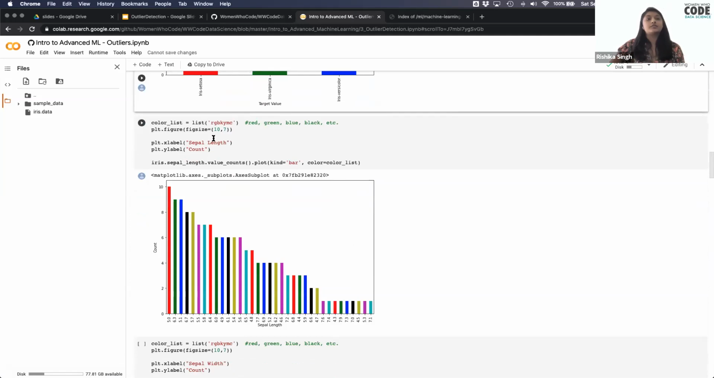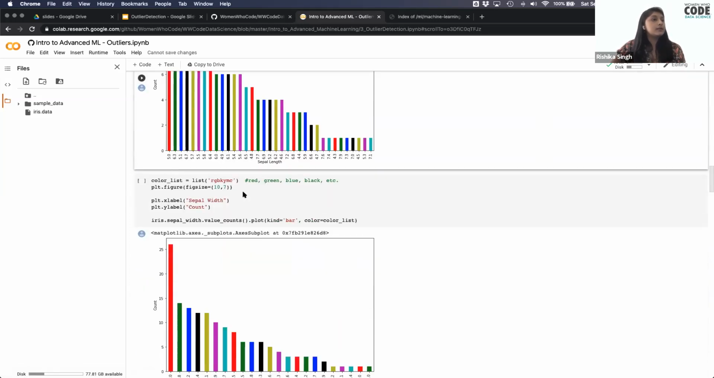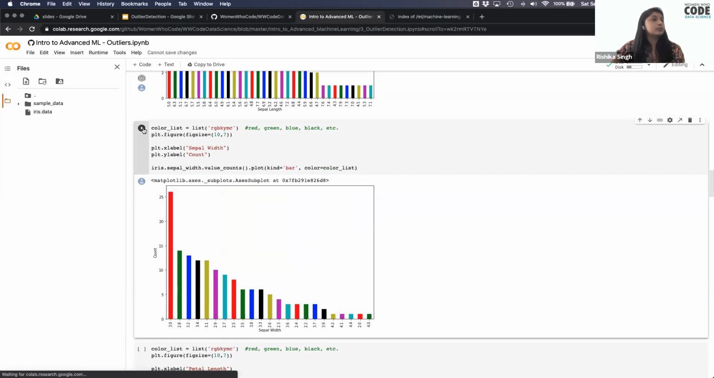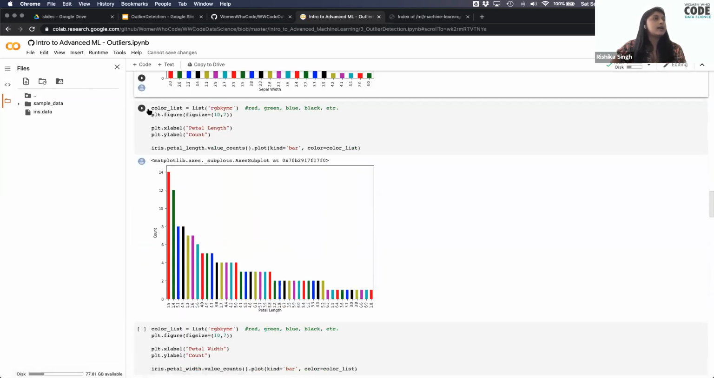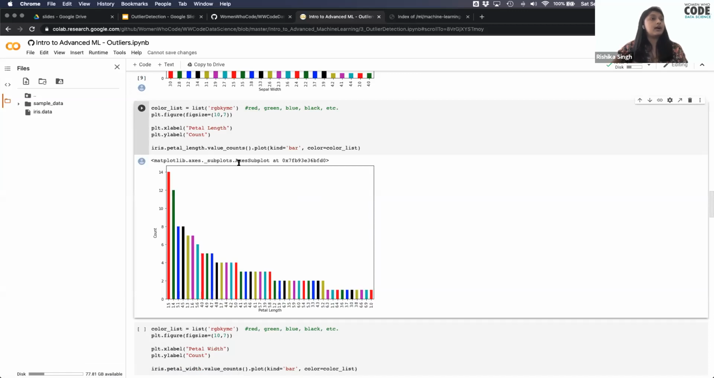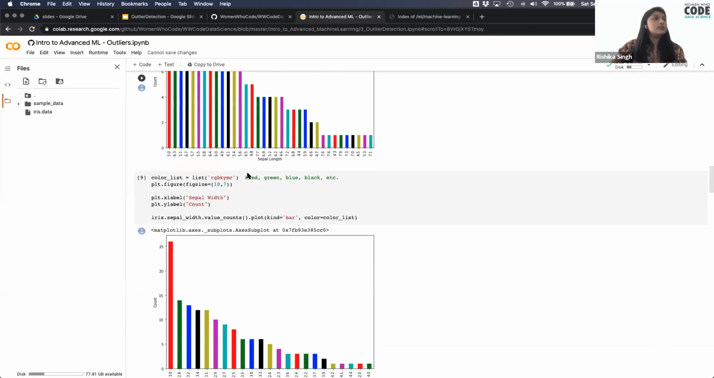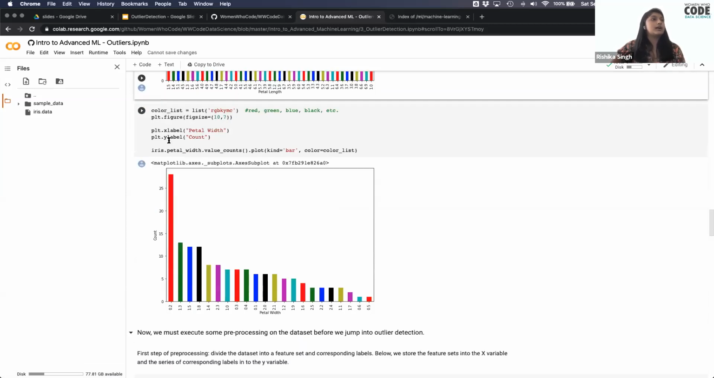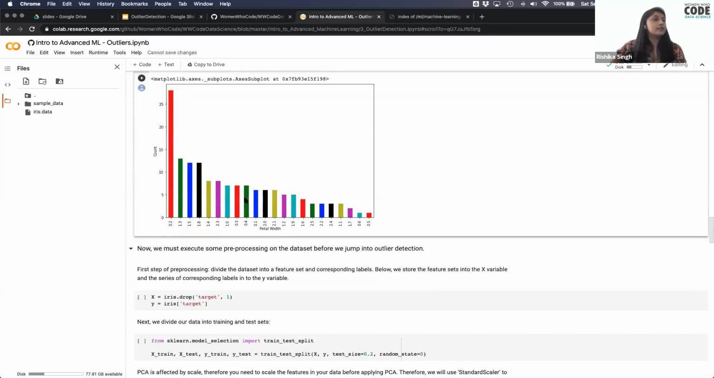The next few cells are just some more plotting. Here we're actually printing out all the different possible values for the sepal length. And then we have all the different values for the sepal width in this cell right here. And then we have all the different values for the petal length. I'm not gonna go too much more in detail for all of these, but just want to show you what kind of quick and easy EDA we can get from this.